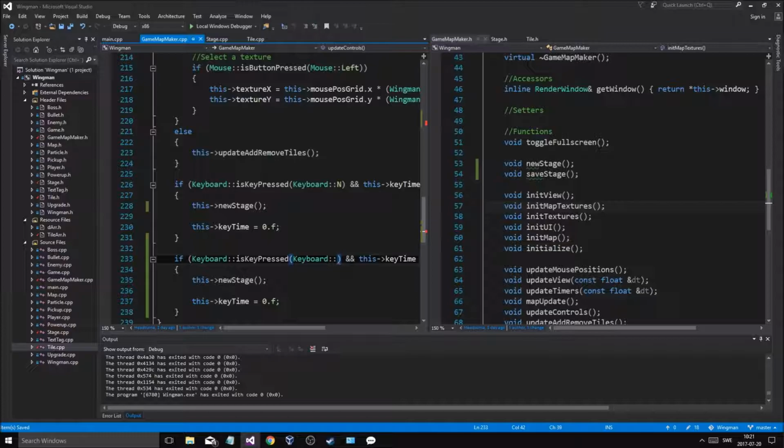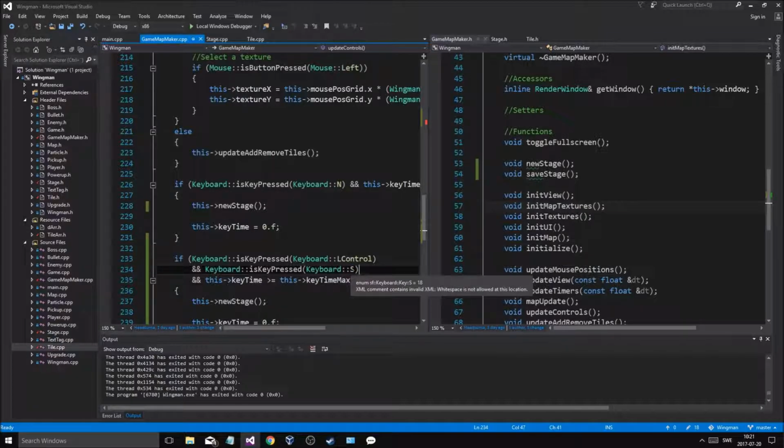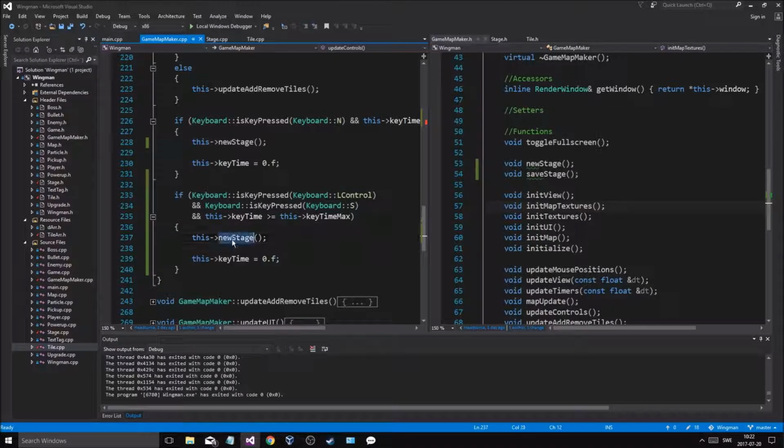So if keyboard left control, L control, please, bro. What is this? L control, thank you. Good Lord have mercy. And, whoops, that's not what I want to do. And keyboard is key pressed S. So left control S. We're gonna do save stage.